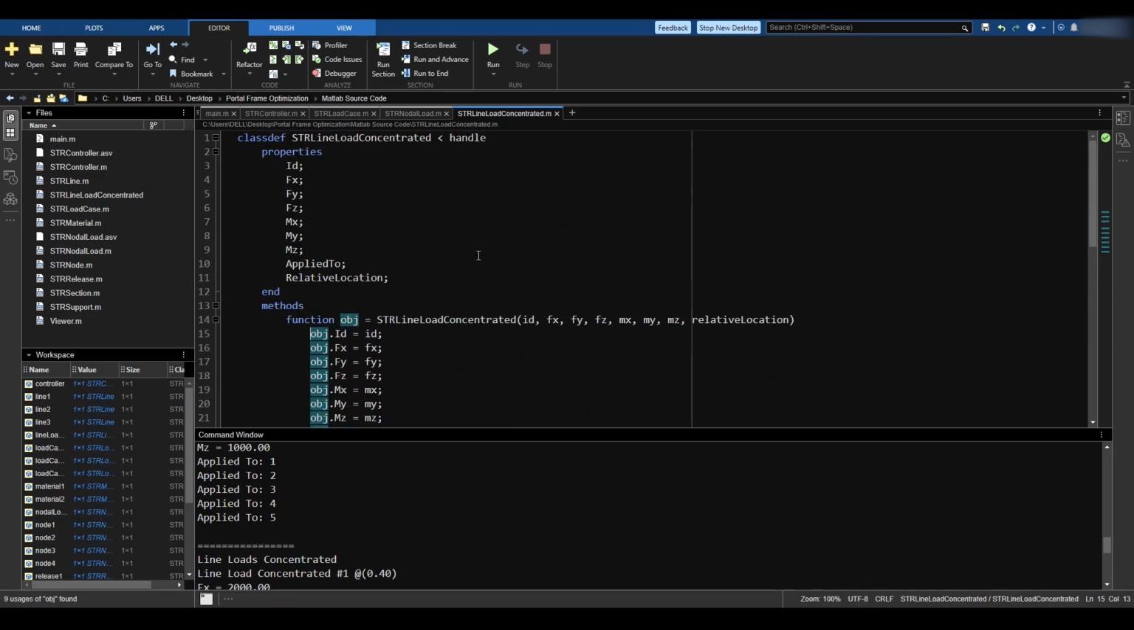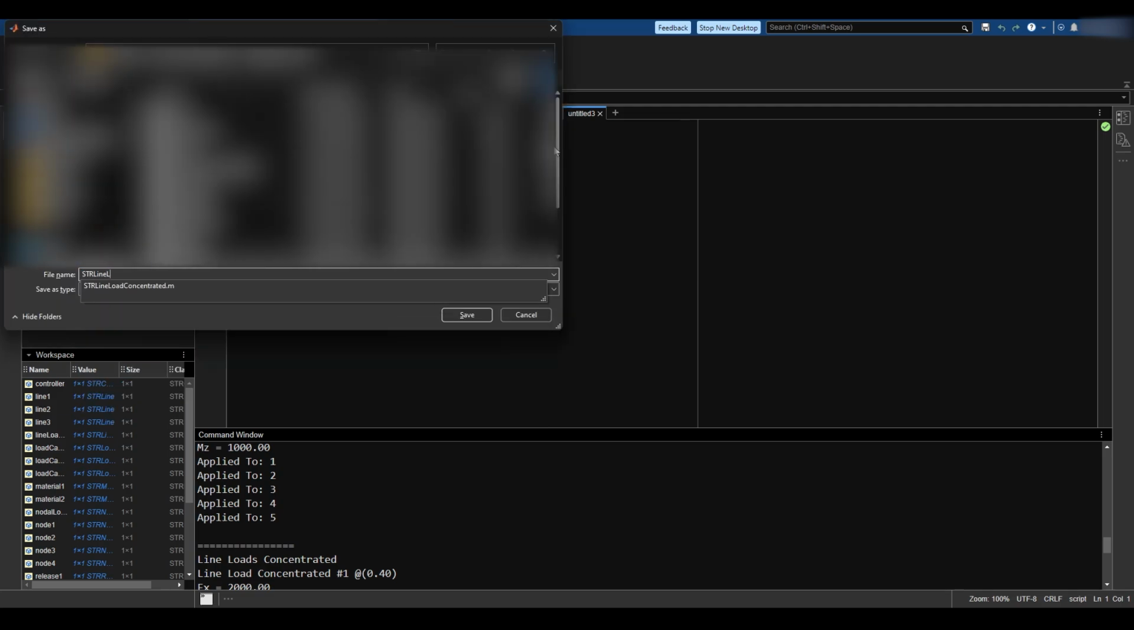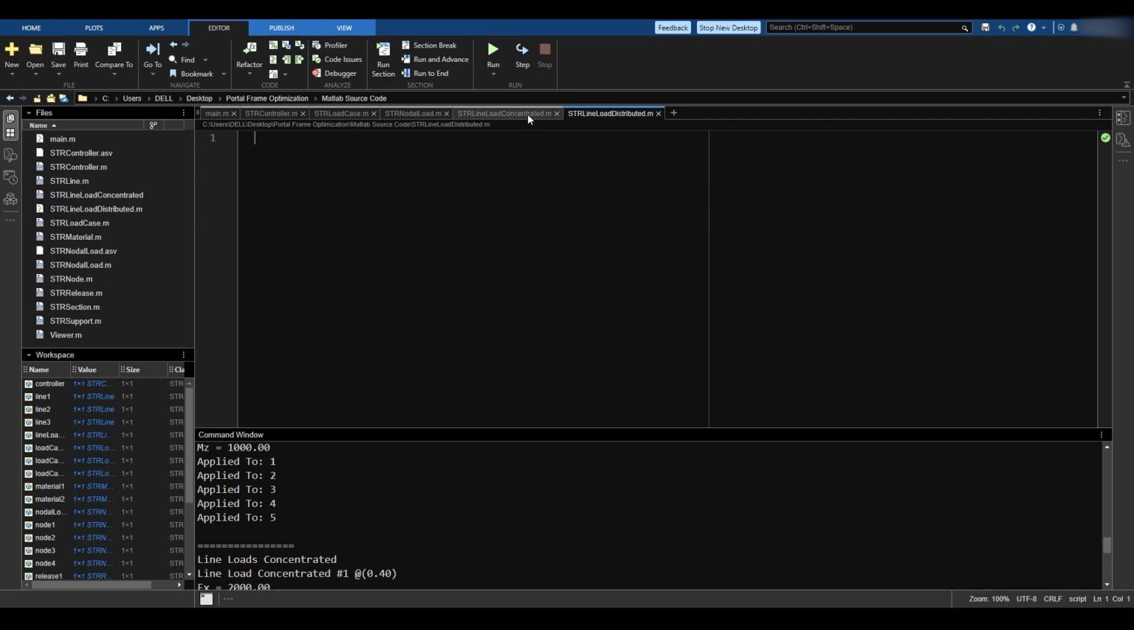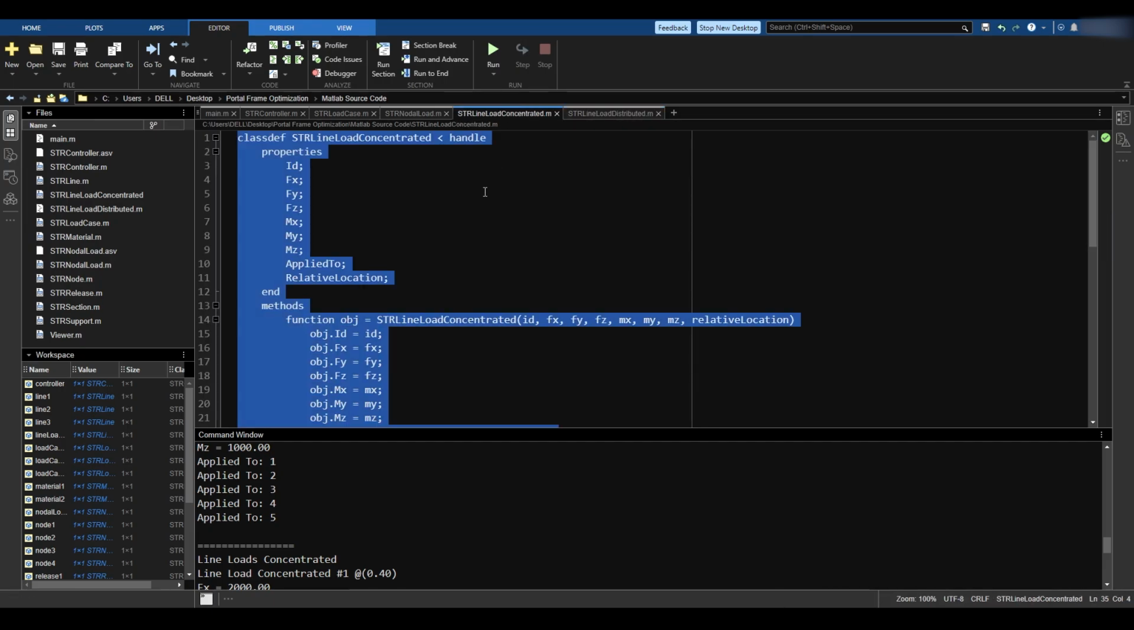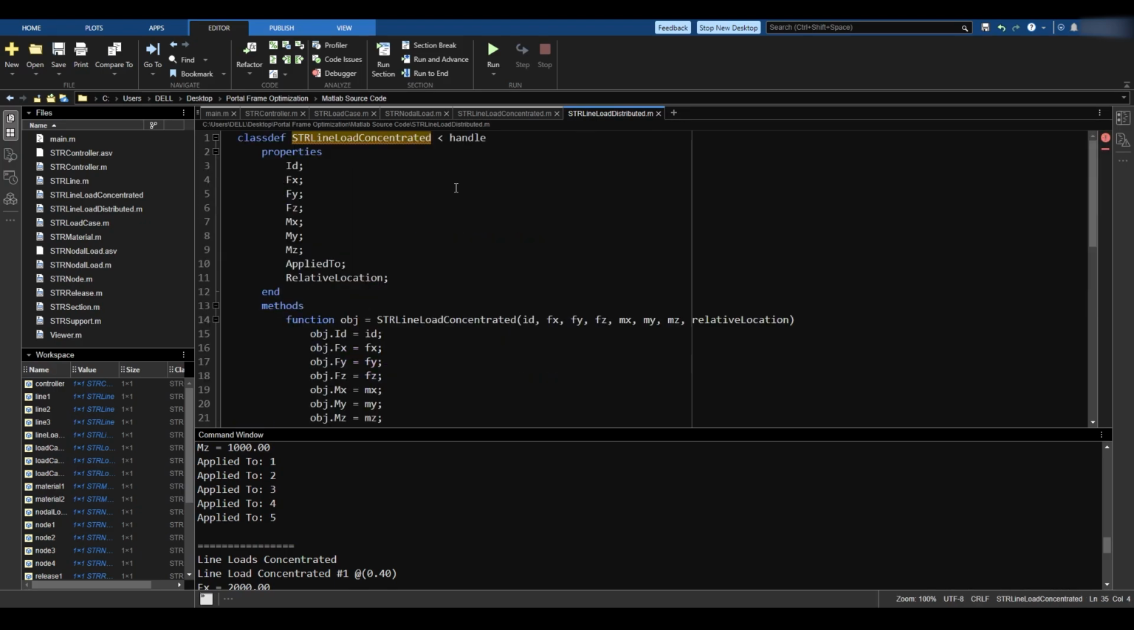So, here I have my line load concentrated, the stuff I was talking about in previous videos. I'm going to click on plus and save, and this is going to be called str line load distributed. I save, and now I'm going to take the concentrated, Ctrl A, Ctrl C, copy, and then go to linear load, Ctrl V. Now remember, for a linear load distributed, I would need 2 values for each load value and 2 values for each location value.